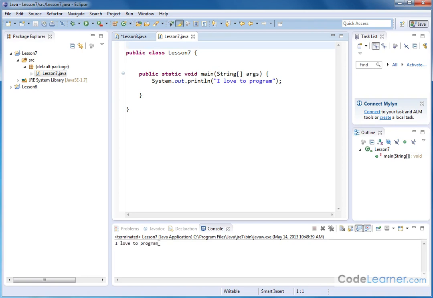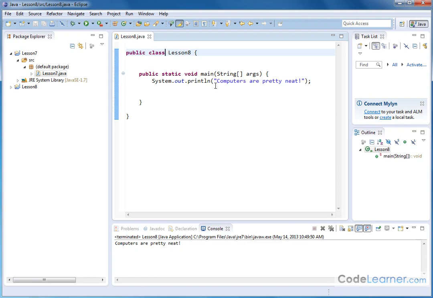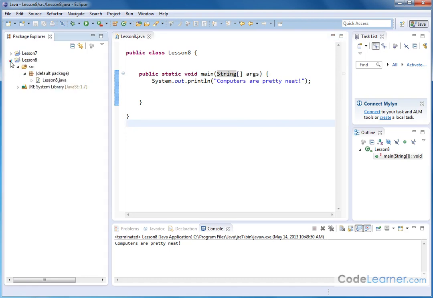I can hit this guy. I love to program is what this code is in lesson7.java. I can kill that and go back to lesson 8 and run this guy again right here, and it's going to ask me if I want to save it, so I will. Computers are pretty neat. That's what this code is in lesson8.java. So I can open and close different Java files that I have in my Package Explorer without any problem.